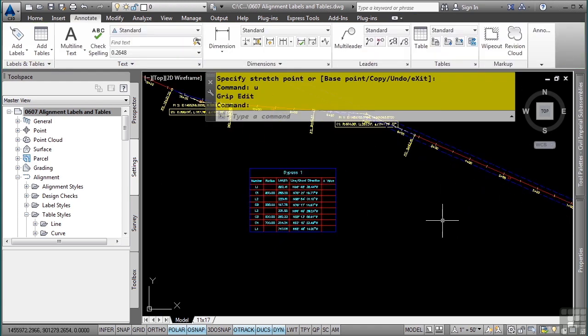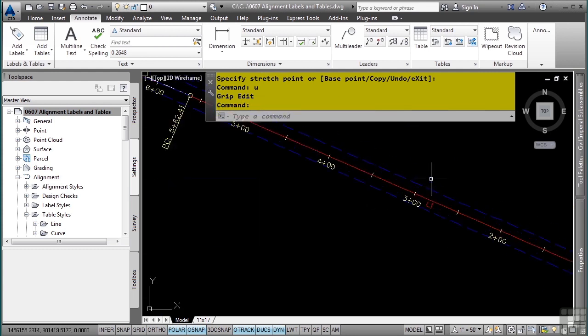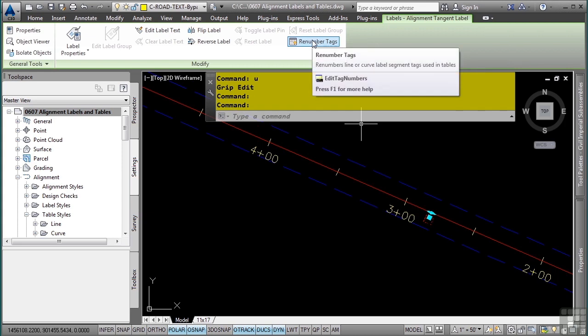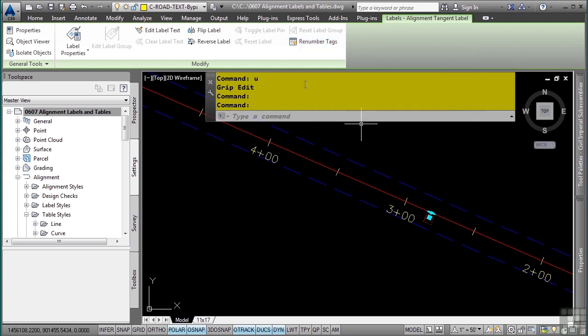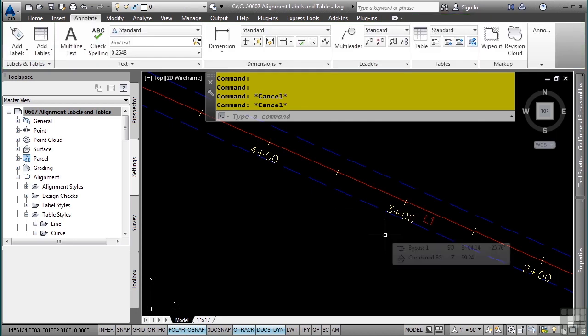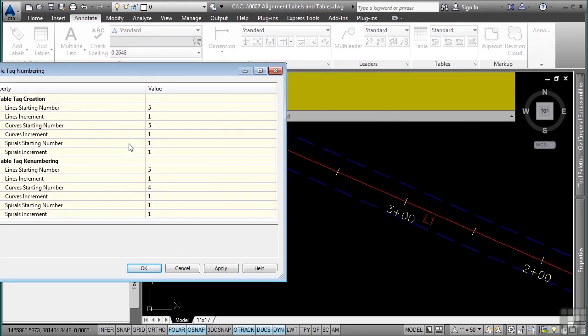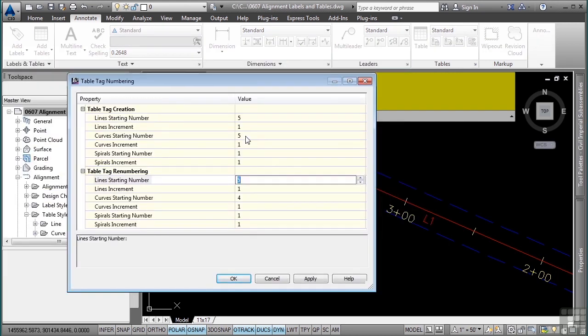One little item to note is that when you create a table within AutoCAD Civil3d, if the numbers are off, where you can define the number or where you can renumber this is by selecting it and choosing the renumber tags. Now you can only do this one at a time, but at least you can do it. Now if the next number is, let's say, L10 or 11, but you want this to be L1, what you can do is in the Settings tab, right-click on the name of the file, go to Table Tag Numbering, and then redefine the starting number for the lines as well as the curves within your alignment.